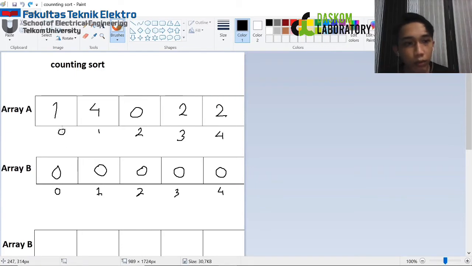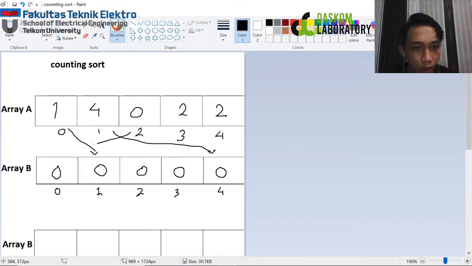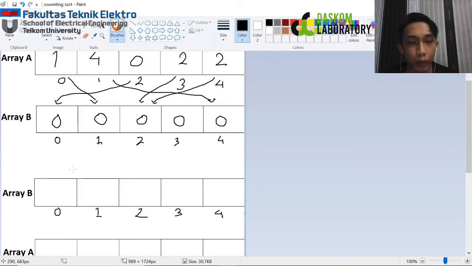And then we move the number from array A to array B according to the number in the array. Okay, 1 we move to 1, 4 we move to 4, 0 we move to 0, and 2 we move to 2, and 2 we move to 2, and it will be the frequency. Okay, it's 1, 1, 2, 0, 1.